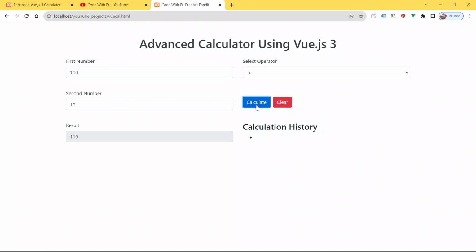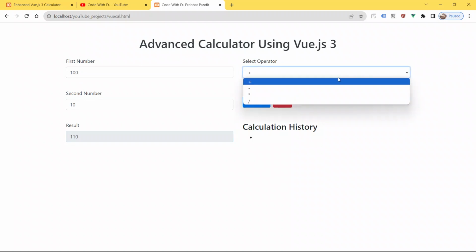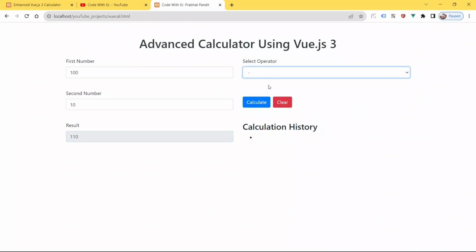See, boom guys, our code is working. You can see here result 110. So first number is 100 and second number is 10, so the result is 110. And now just change the operator, say minus, and now hit the button calculate. See, boom guys, our code is working. 100 minus 10 equal to 90.